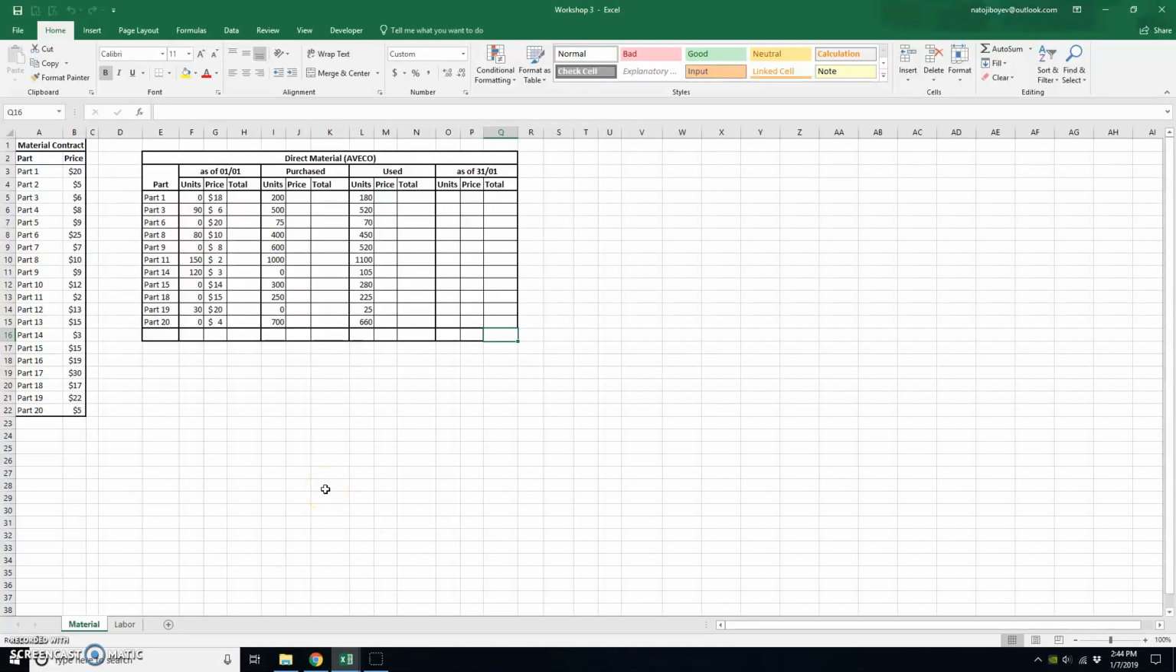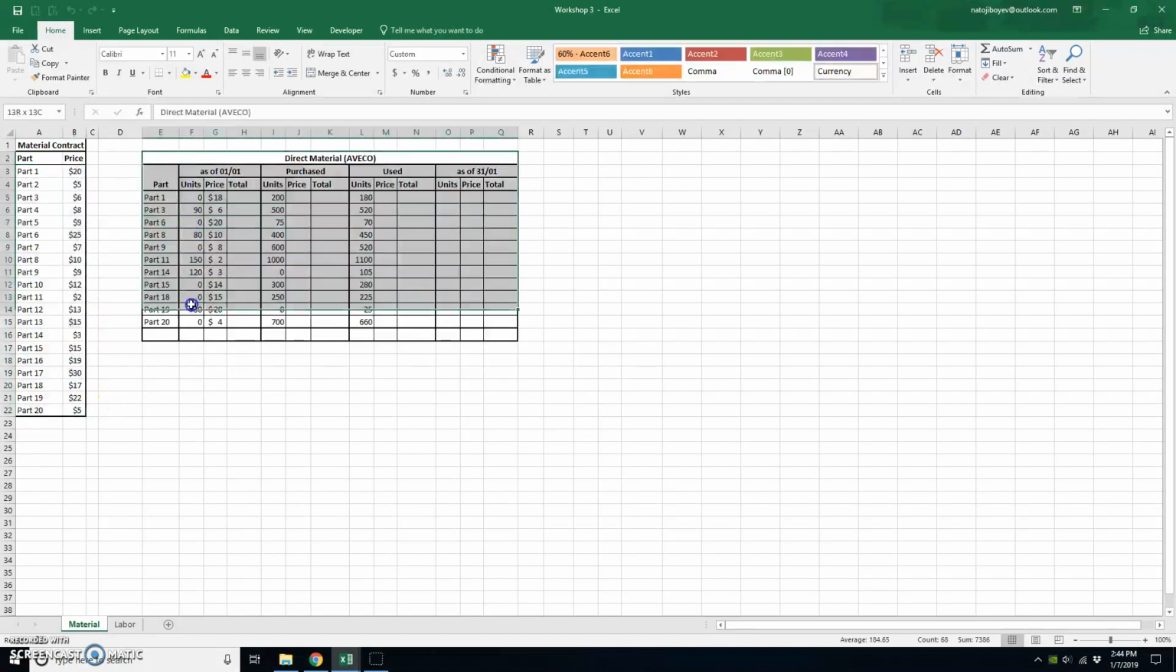Okay, in the third workshop, we will learn vertical and horizontal lookups, in addition to some other Excel features we learned earlier. So let's see this example. We have a material contract here. We have 20 parts. We are buying at these prices. So we have our inventory management table.